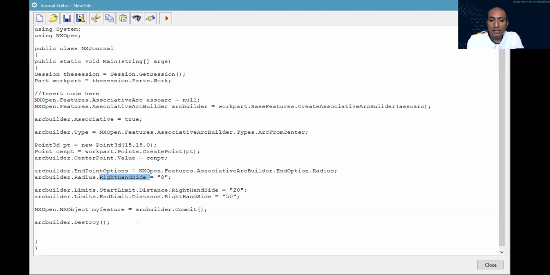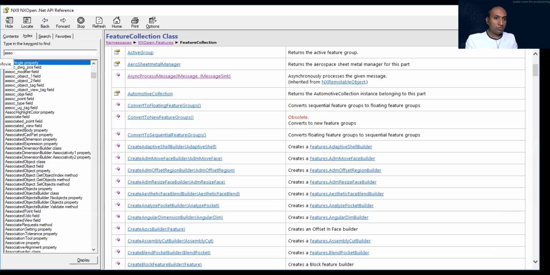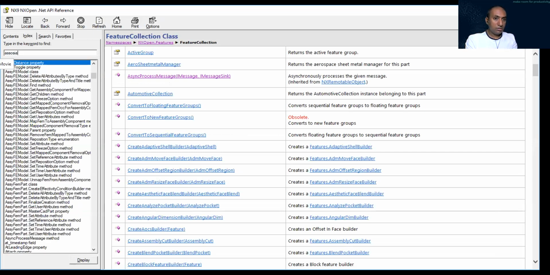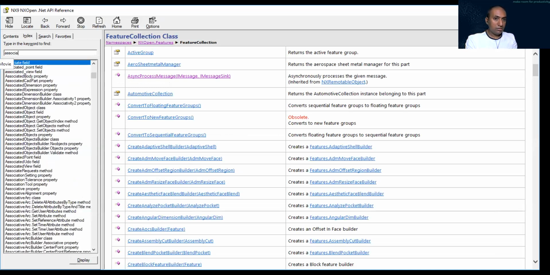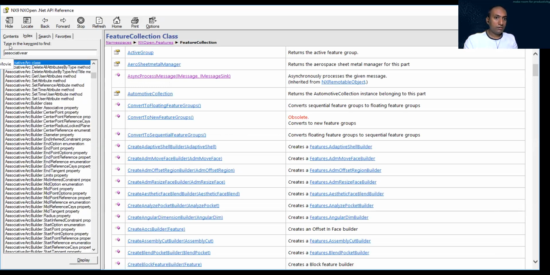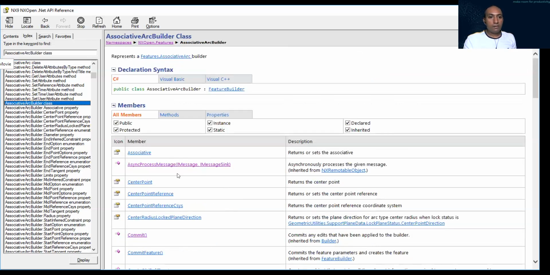So let's quickly run through the associative arc builder in the API reference guide, and then we will close for today. Let me see the API reference guide, and the associative arc builder. Okay, we do have these two classes, associative arc class and associative arc builder. Let's start with the builder.